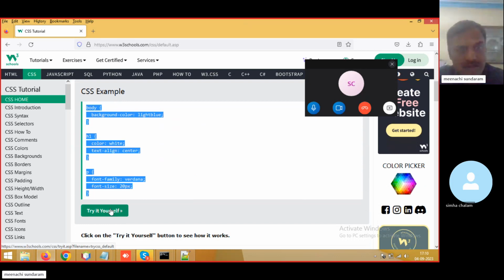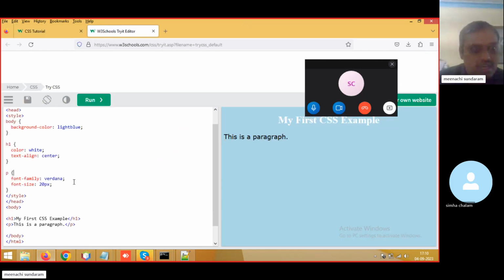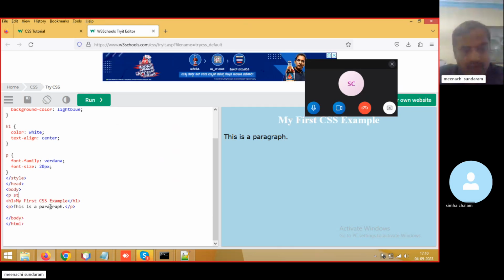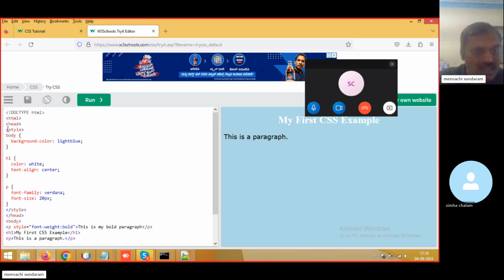We know that in any HTML file, we can use CSS either inline like this, or inside the head section we can use styles like this. This is the style tag. This is an HTML inbuilt tag.